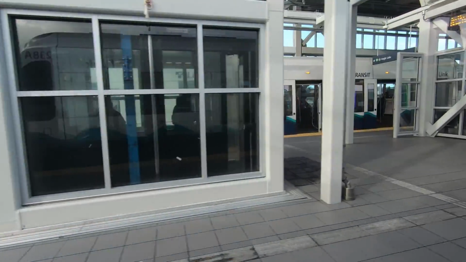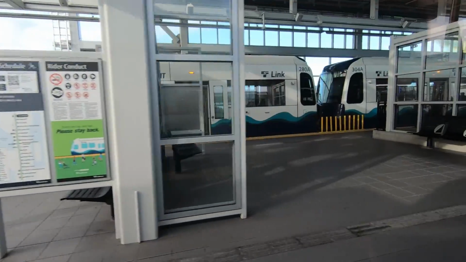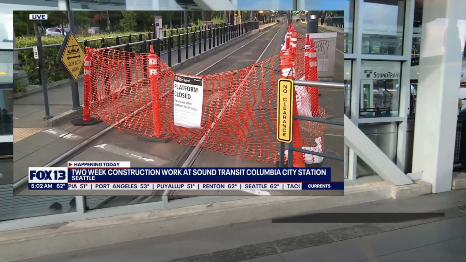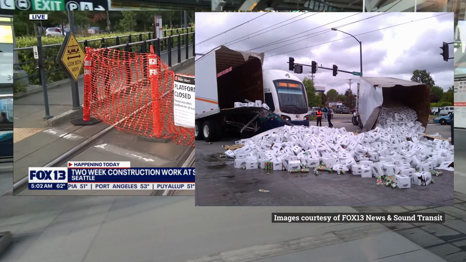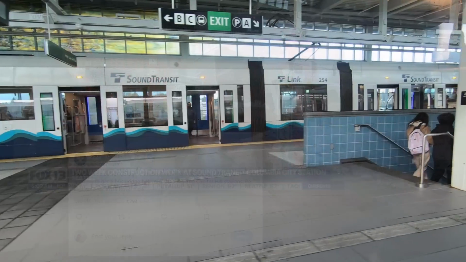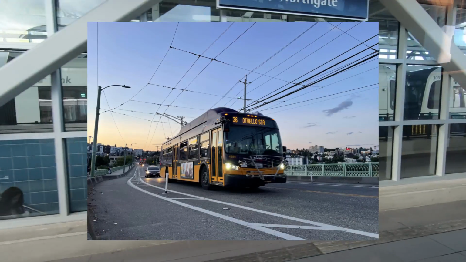Light rail is a great way to travel around Seattle. But what's your backup plan when light rail service is delayed or canceled due to maintenance, traffic crashes, power outages, and more? Luckily, there is an alternative: the bus.